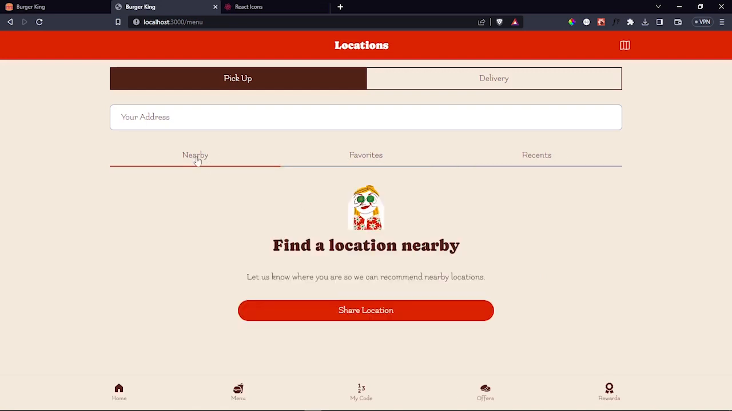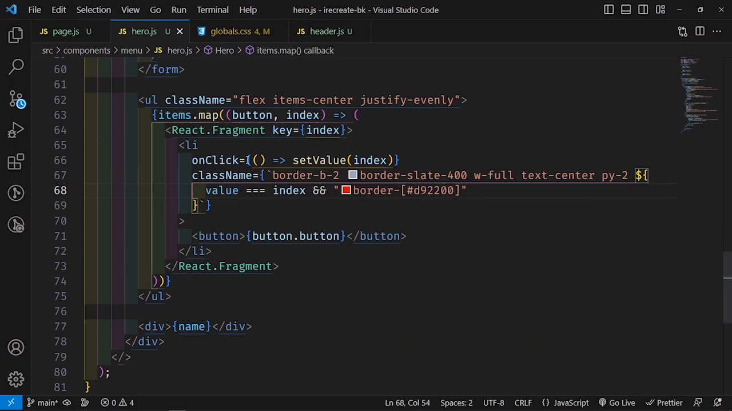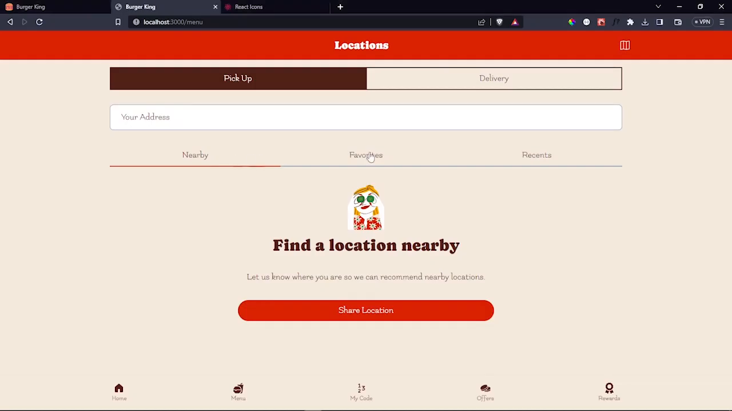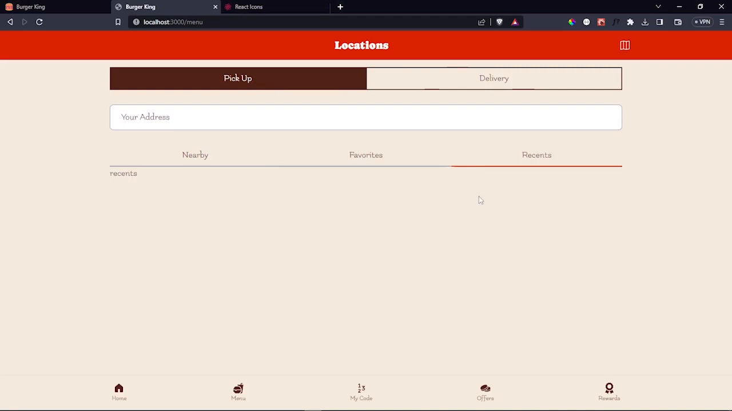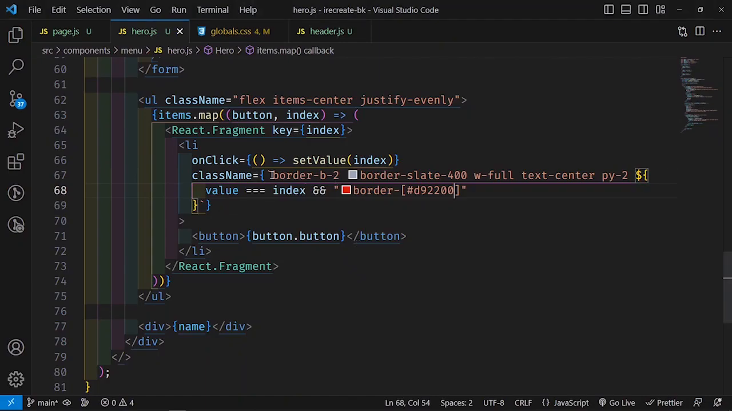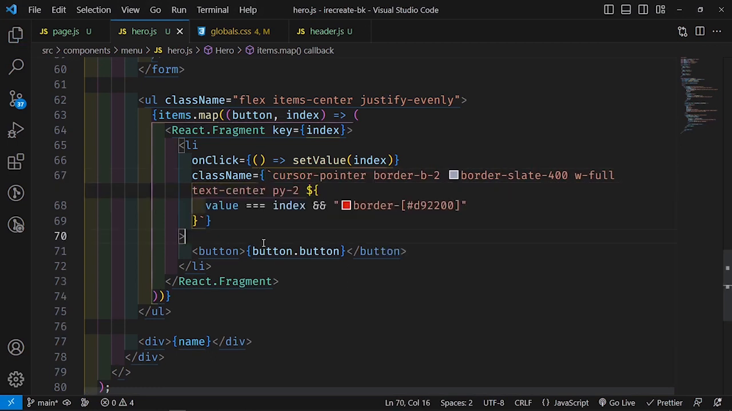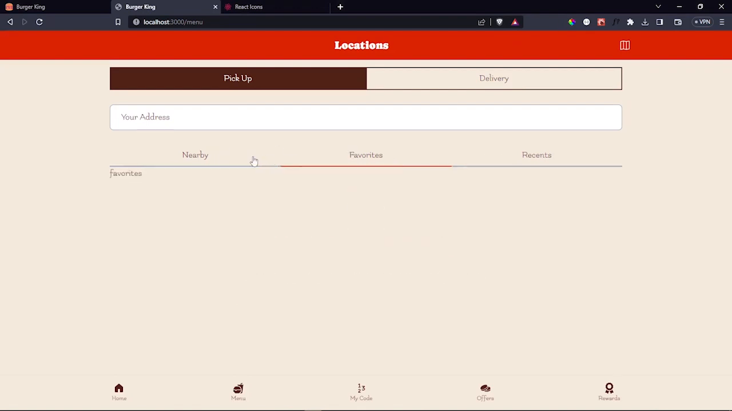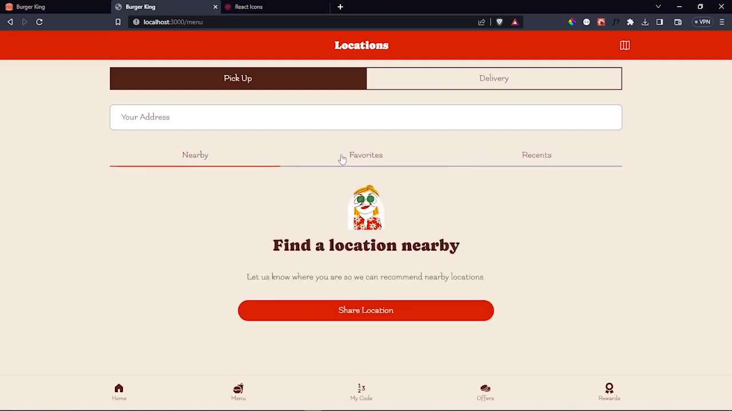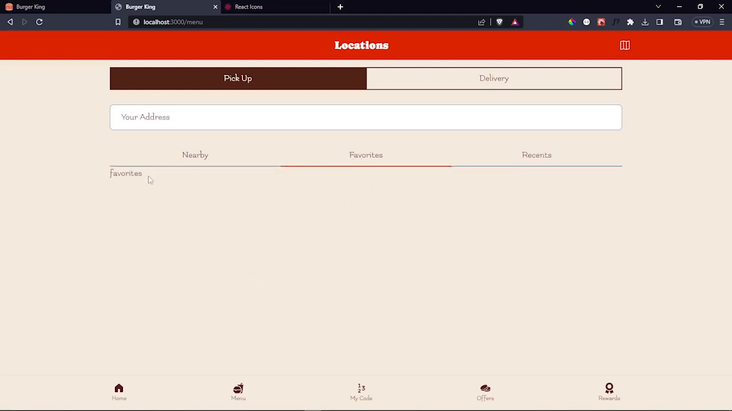Now what I want is for the entire list item to have a cursor of pointer, so that it shows that you can click on it. So on the list item right here, because I want it to apply for all items, I'm going to say cursor dash pointer. Once again, remember that only the classes that apply inside here apply on the active class, and then these ones apply to everything else. So would you look at that? That's looking nice. Now let's just maybe change this text a bit.